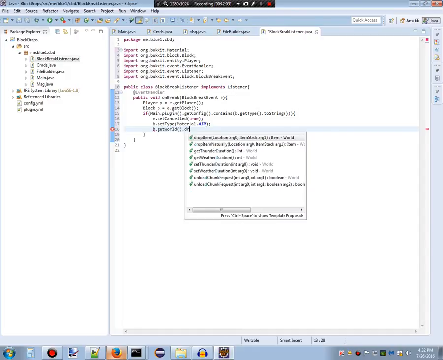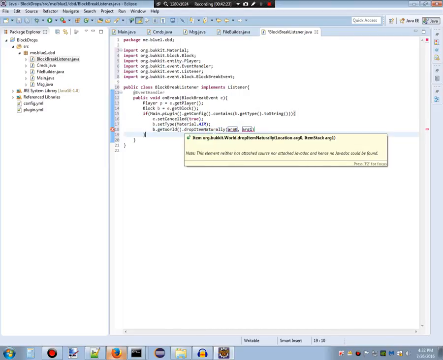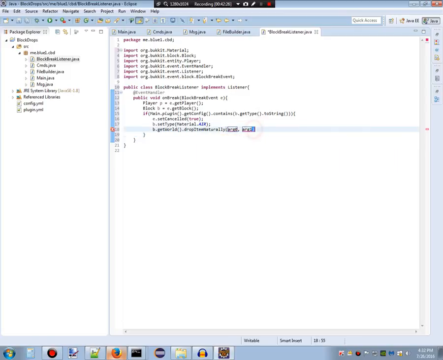world dot drop item naturally, I guess. I don't know the difference between drop item and drop item naturally. Let's check it out. Alright, and nothing. Okay. See about yours. No Java docs. They usually don't have any Java docs, which sucks. They need to document their stuff a little better. Drop item naturally. This is the location, which is just b.get location, and then this is the item stack it's dropping.